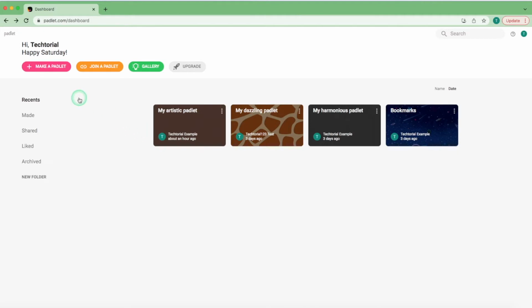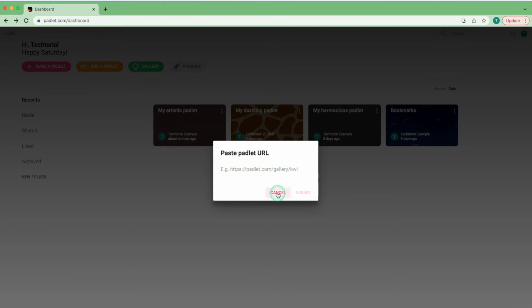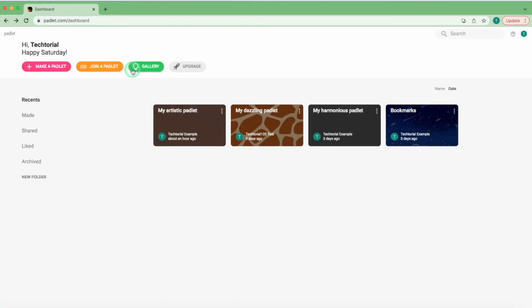Back to the home page. Make a Padlet is simply what the name suggests. Joining a Padlet allows you to join someone else's Padlet by placing the shared link discussed before. The gallery button is simply a browsing tool to see other Padlets.